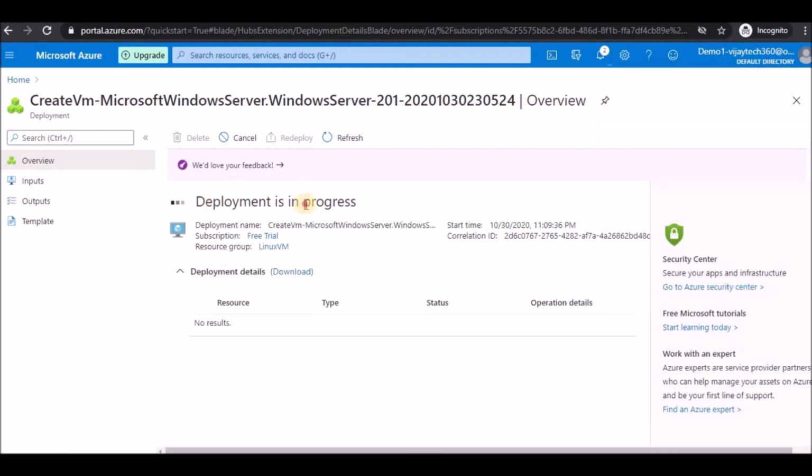In the next video, once this deployment is completed, I will be back and show you a demo of how we can connect to the Windows virtual machine.